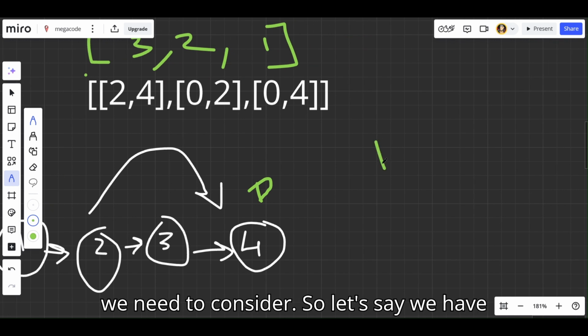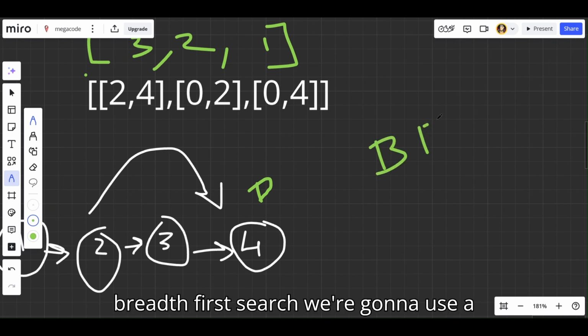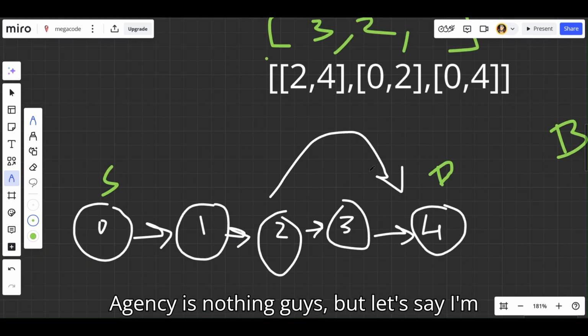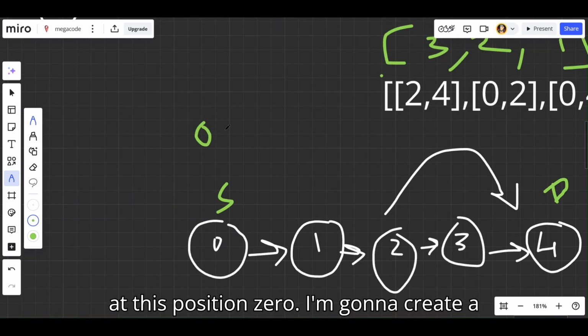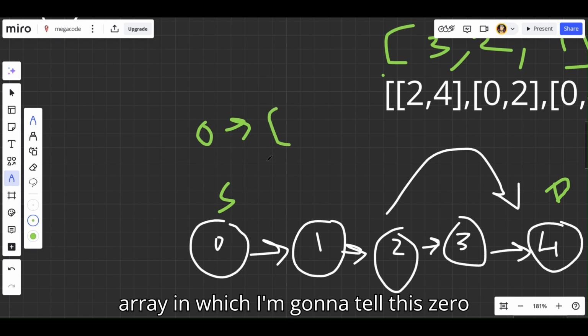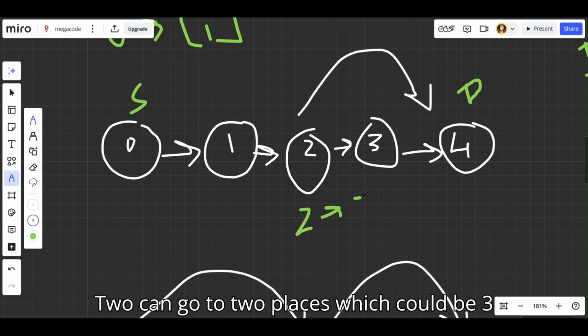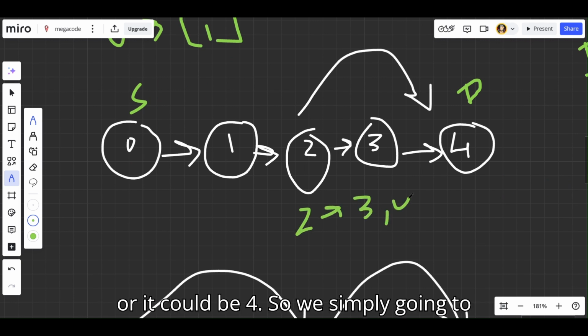So let's say we have done a breadth first search. In the breadth first search, we're going to use an adjacency list. So what is an adjacency list? An adjacency list is nothing but, let's say I'm at this position 0. I'm going to create an array in which I tell which places 0 can go to. This can go to 1. But there is a special case about 2. 2 can go to 2 places, which could be 3 or 4. So we're simply going to iterate over it.